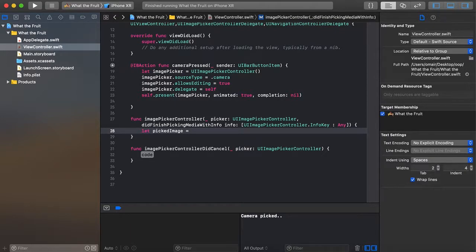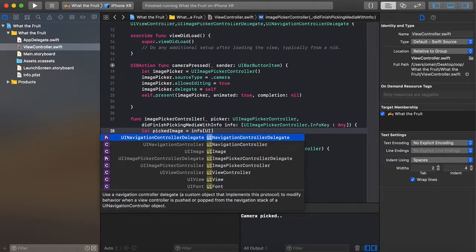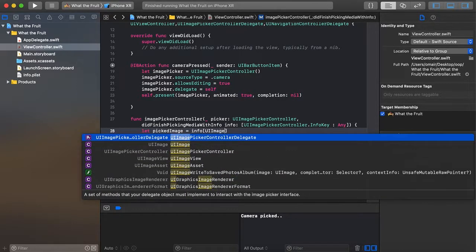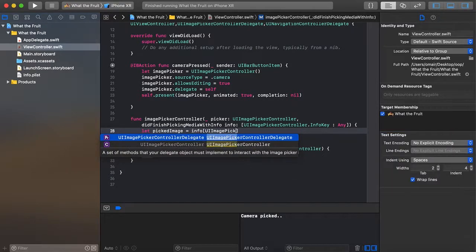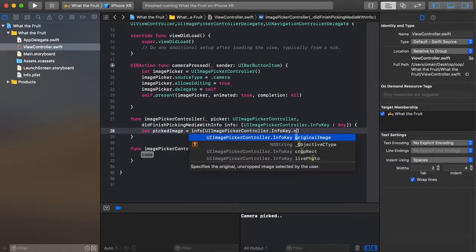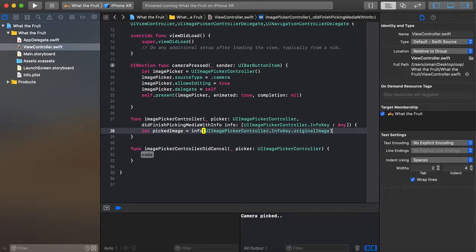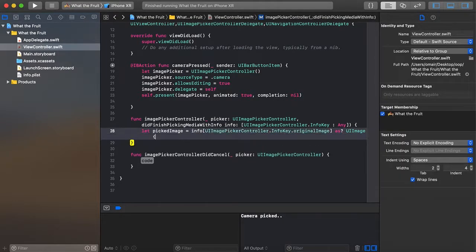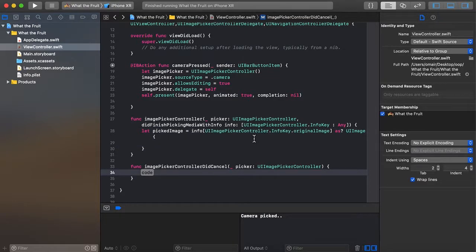Let the picked image be from the info dictionary that is provided to us from the parameters, and we're going to pass in the key of UIImagePickerController.InfoKey.originalImage, and we're going to downcast that to UIImage. And since the dictionary items are optional, we have to write an if let.